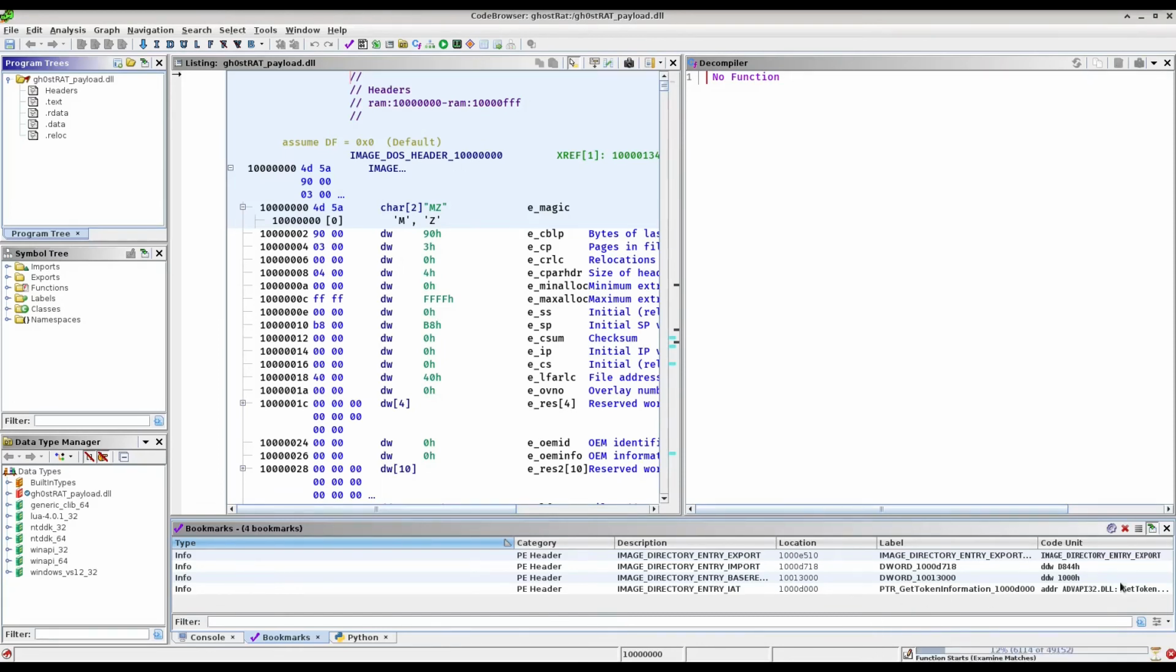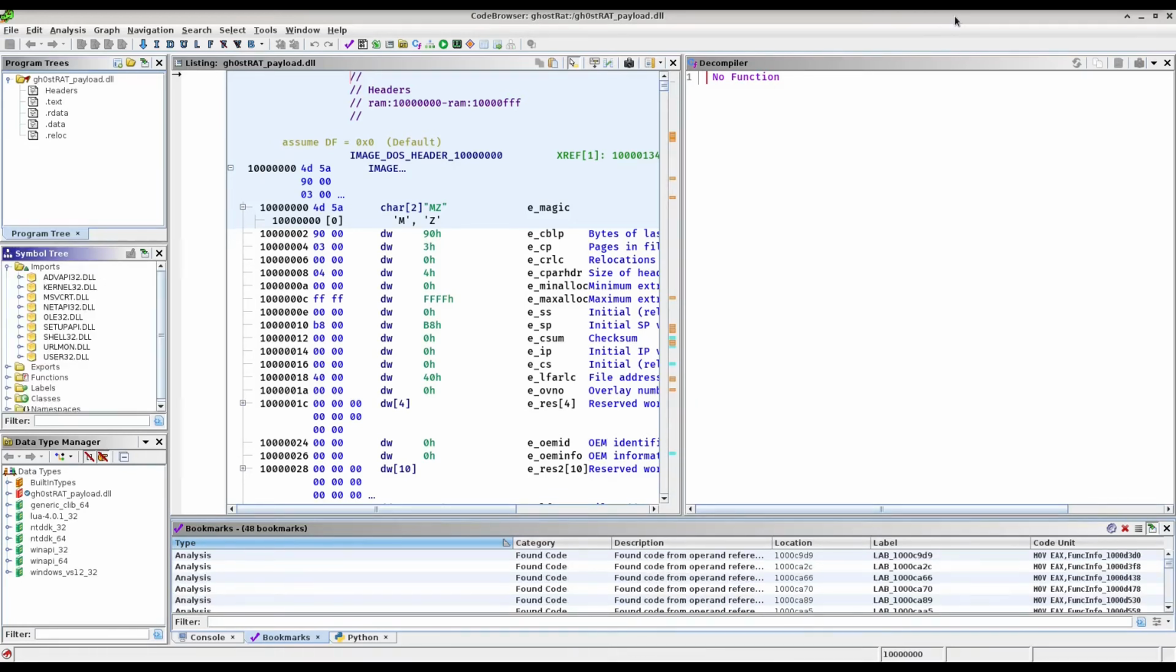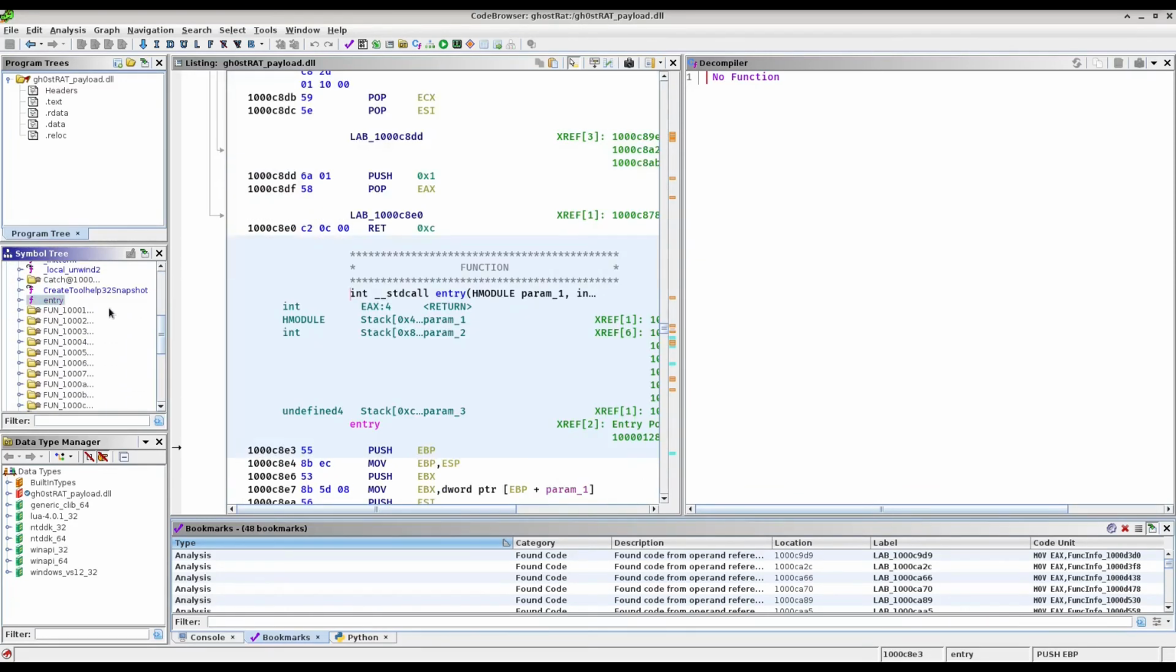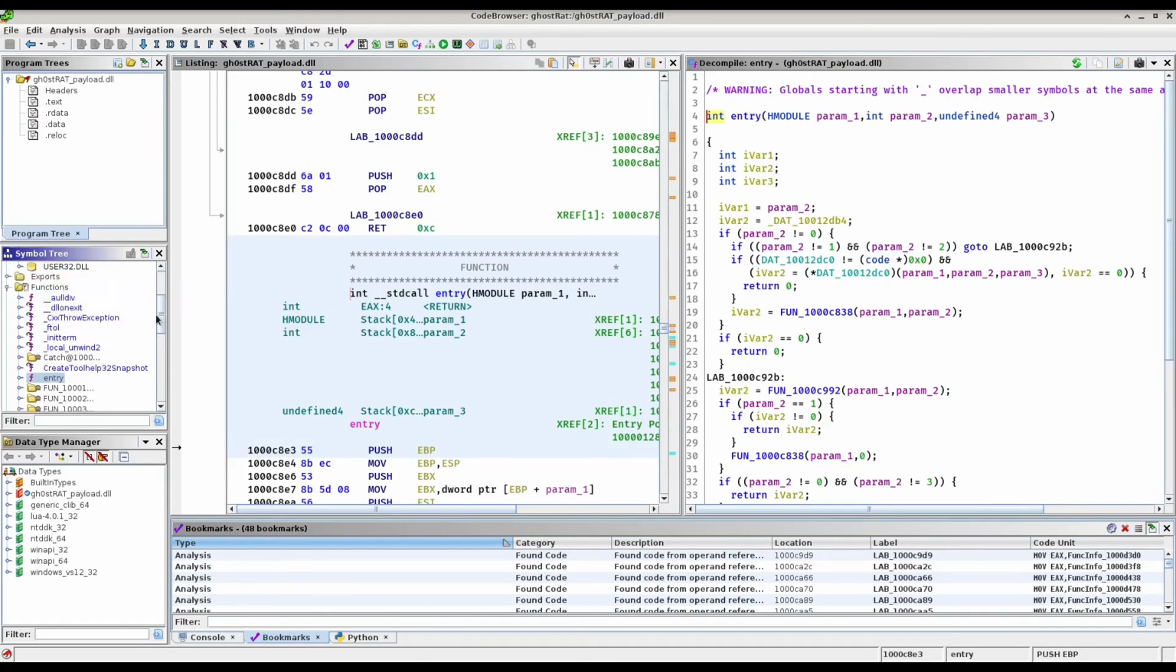We will just wait until this completes, and then we're going to look a little bit at the symbol tree, at the imports and things like that. So when the analysis was finished, I immediately found myself at this DOS header. The functions in the symbol tree contain an entry again, of course, and from the imports there are quite a few functions in here to take a look at.